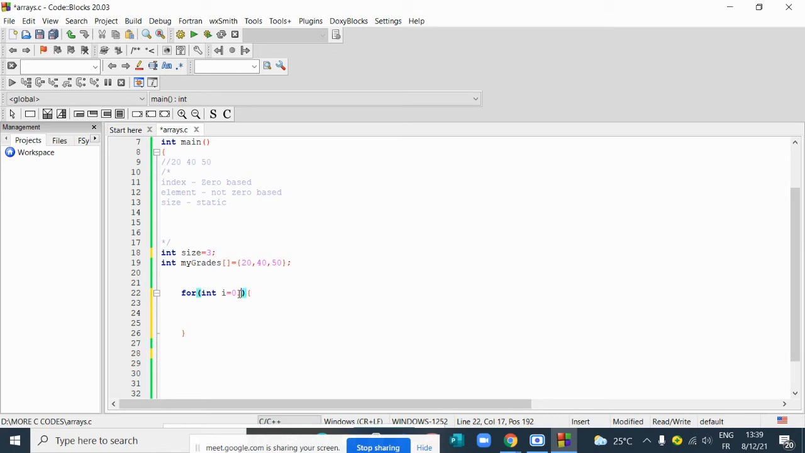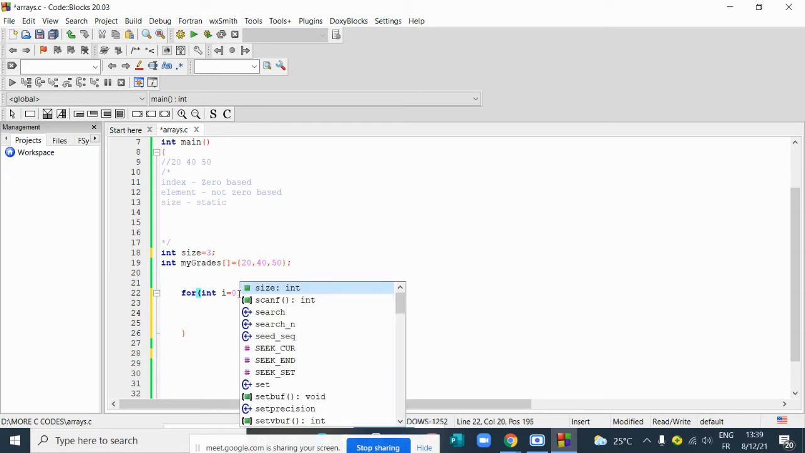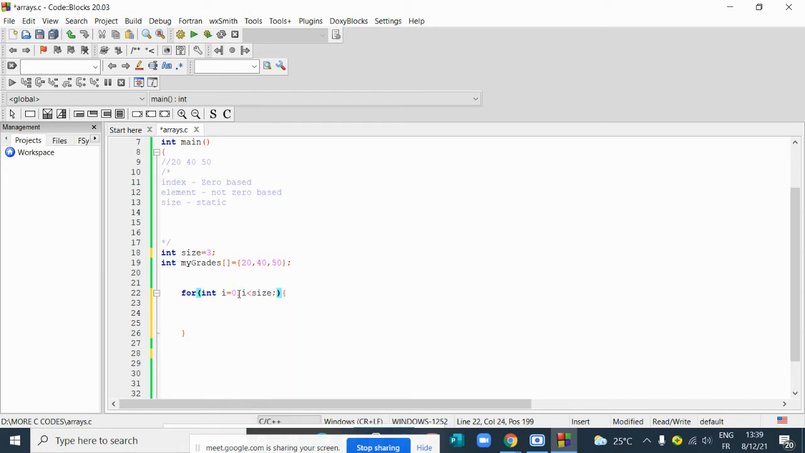So here I would say int I is 0, then continue looping as long as I is less than size. Okay, then the update: each time you do that, you have to increment I. So here we put what we want the code to do for us each time it loops through. It should be printing now the value, and this is going to be percent %d.